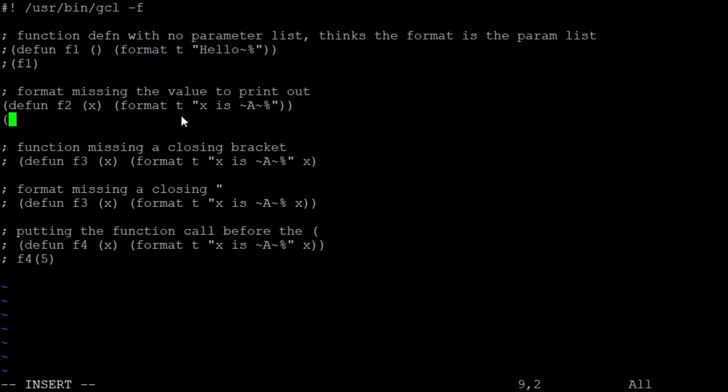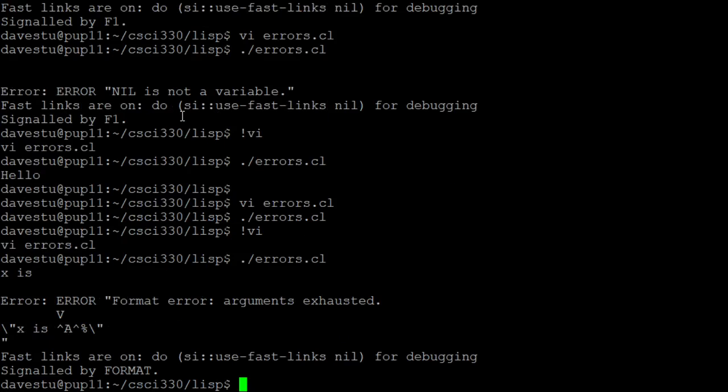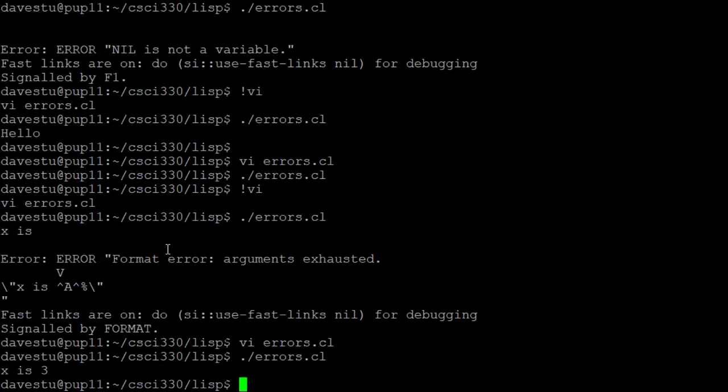So it accepts the function definition. It's not until we try and use it that it should complain. X is, and again, we've got nothing there. So it goes through and this format statement says arguments are exhausted. It's got a tilde a, but nothing to put in it. All right, so again, we get an error message that's not necessarily terribly obvious. Lots of fun stuff to keep an eye out for. If we actually threw in the x there, then hopefully it's going to tell us that x is 3.